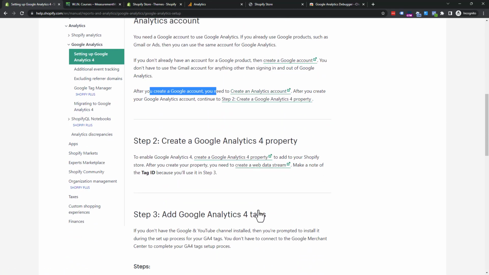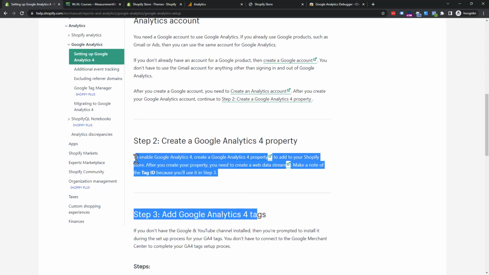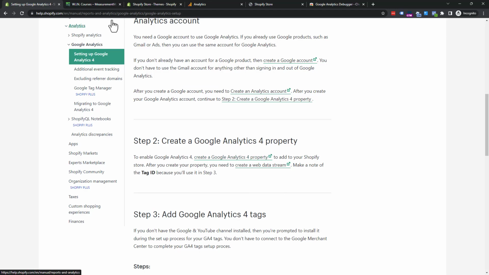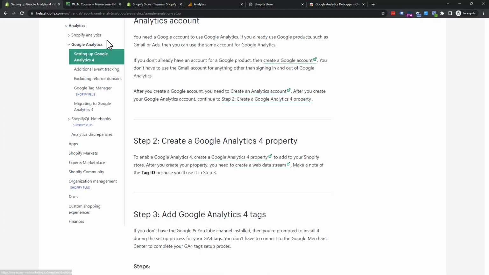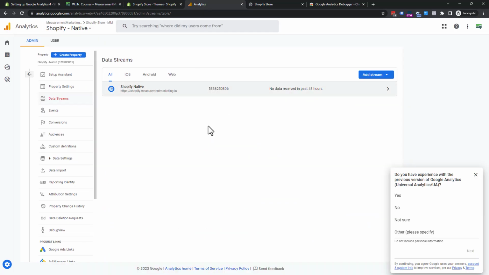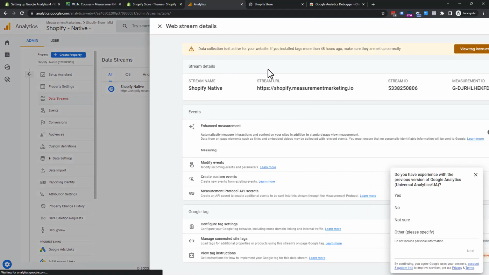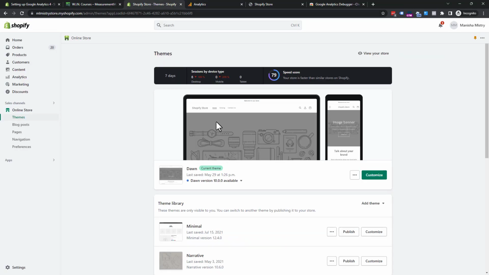Next up is getting your GA4 property and data stream ready to go. They do provide links in their guide to do exactly that. At the same time, I highly, highly recommend you go through Win GA4 Basics and Win GA4 Setup just to make sure it's all set up. Okay, once you have those two and you have everything ready to go, I have my property and I have my stream right here. I also do have my Shopify store right here.